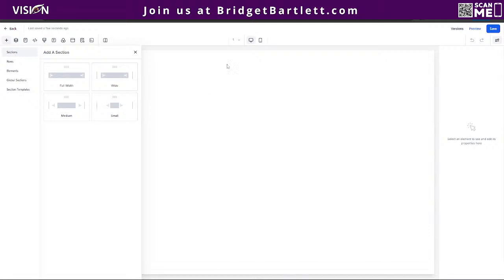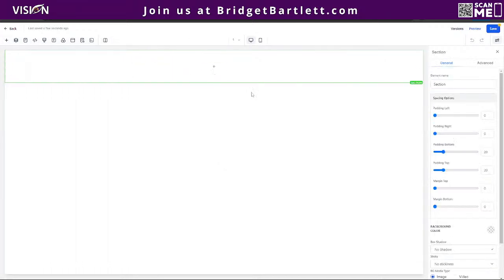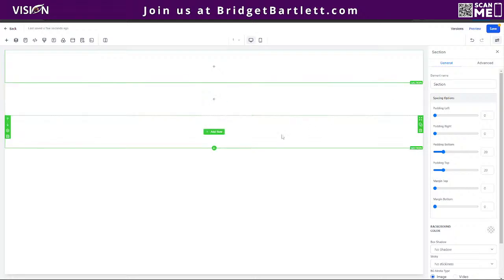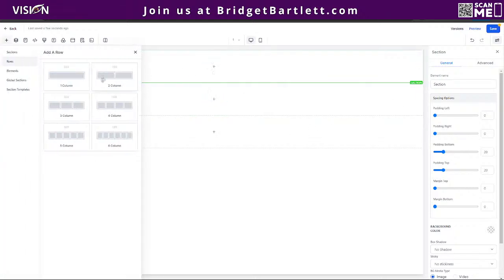Okay, so the way that you really want to start building with a HighLevel funnel builder is you want to move in one of the sections. So you can choose a full width, a wide, a medium, a small, just depends on your use case here. But typically I choose the full width. And what I really like to do is duplicate this 3 times. So this is going to be the header here.